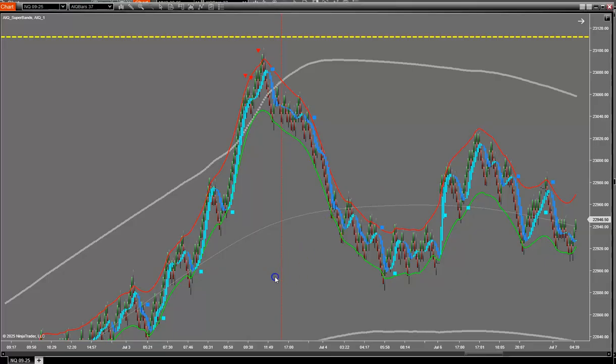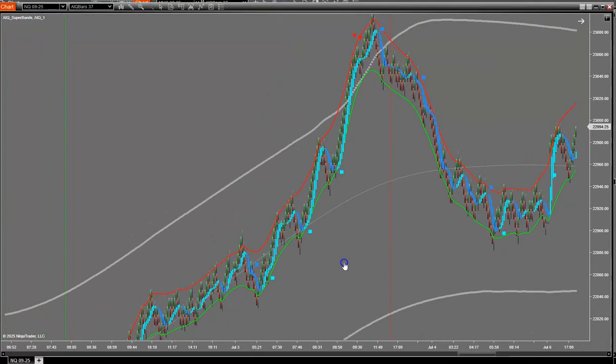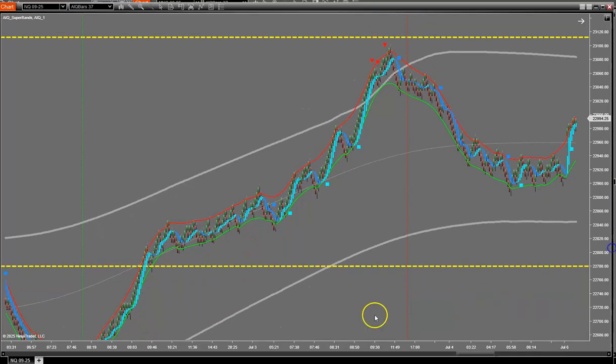I mean, you can use hook and runs too. You see the main bands basically pointing straight up.